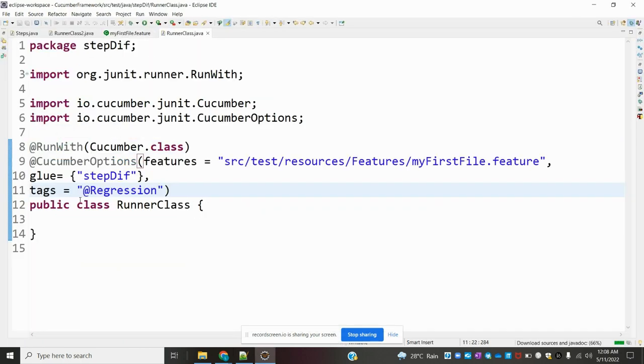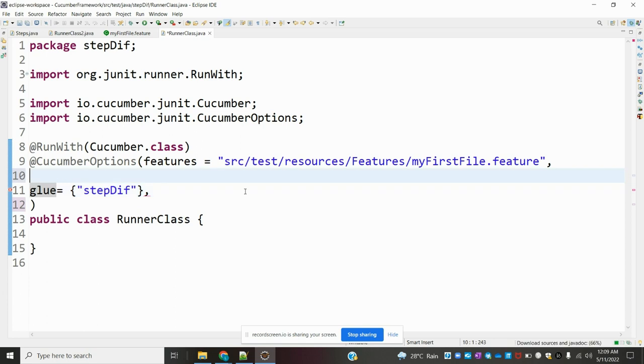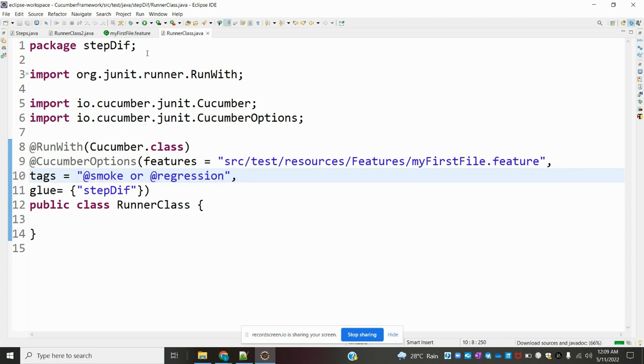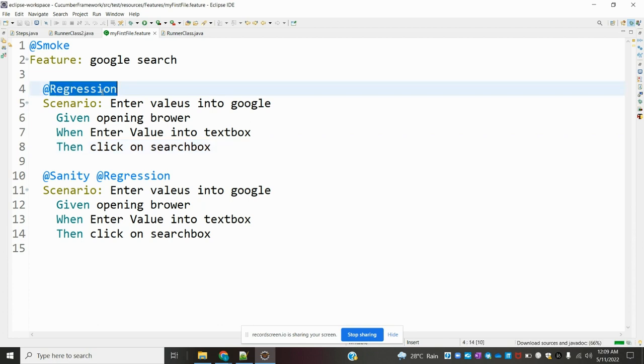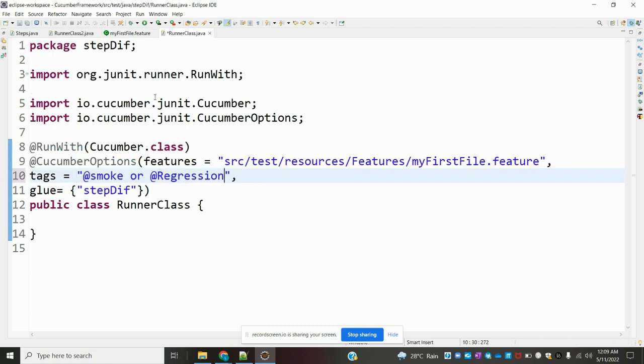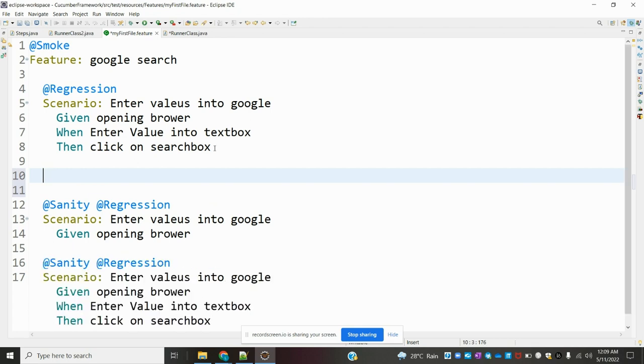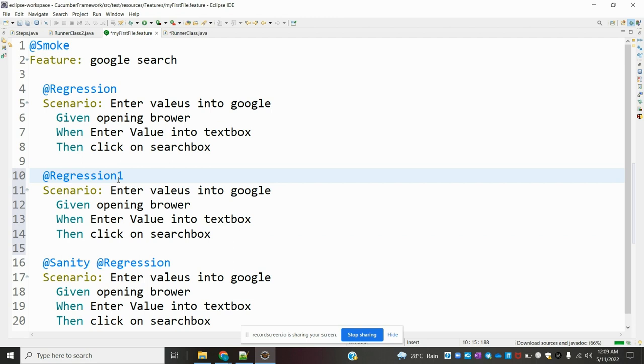Now we'll see here. Okay, now I'm going to specify my regression class, and I'll also specify one more scenario, regression 1. Okay, and I can do it.